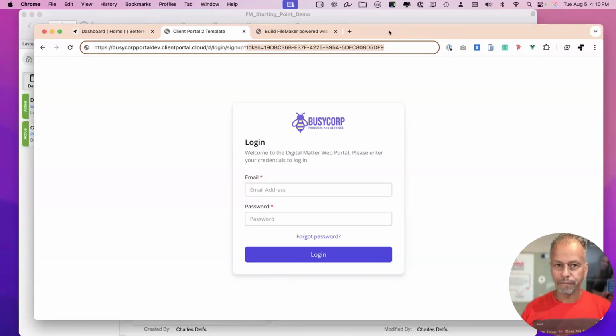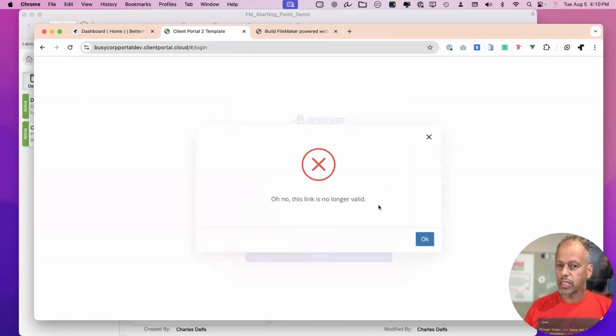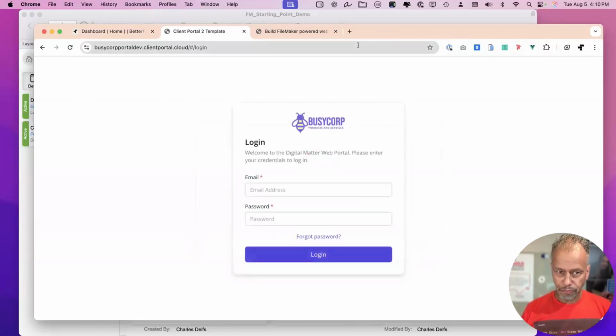potentially gain access. So this one's an invite link, and it's going to a sign up page. If I normally just go to the sign up page here, and when I go to the sign up page, it's actually saying this link is no longer valid. And that's correct. That's a behavior that we want. We only want valid links.